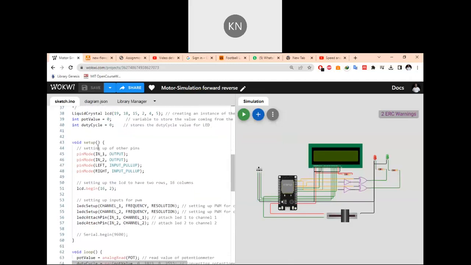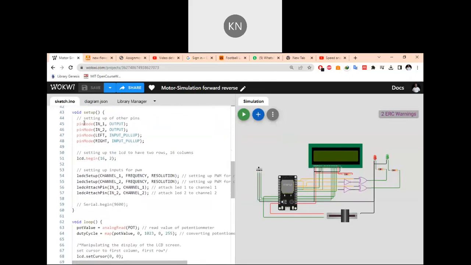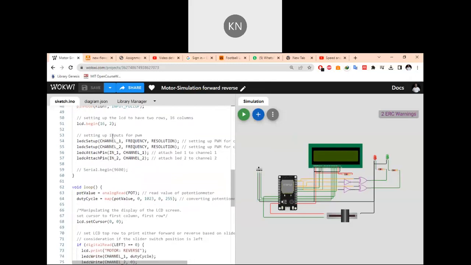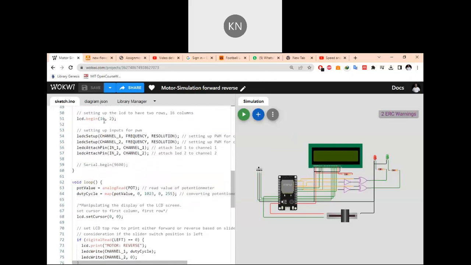So we start by instantiating an LCD instance based on the connections. We then set the potentiometer value and duty cycle value to zero. Thereafter, in our setup function, we set up inputs one and two as outputs, and the left and right positions as input pull-up, as illustrated in the code. We then set up our LCD, which is a 16 by 2 LCD, that is 16 columns, 2 rows.